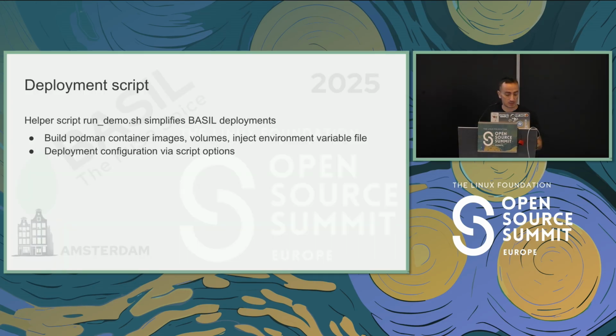So today is available a script that helps you to deploy a version of the tool on your system. It takes care about creating Podman container, volumes, whatever you need to start the application, just with the effort of interacting with a bash script. And it is configurable via script options.